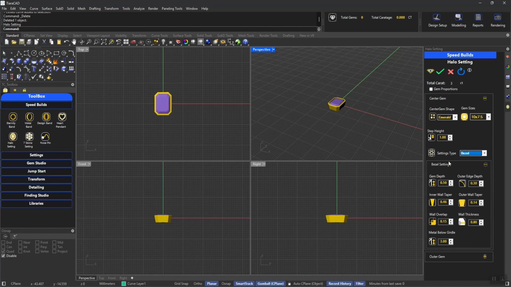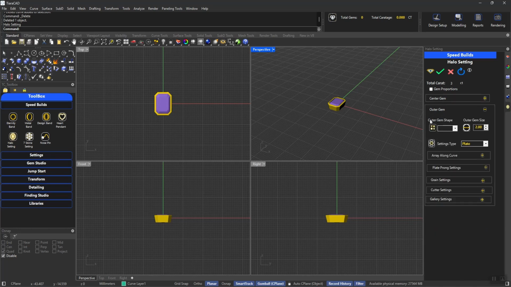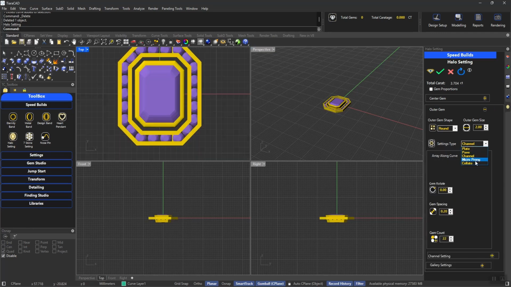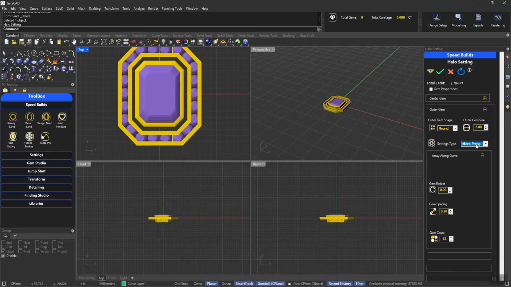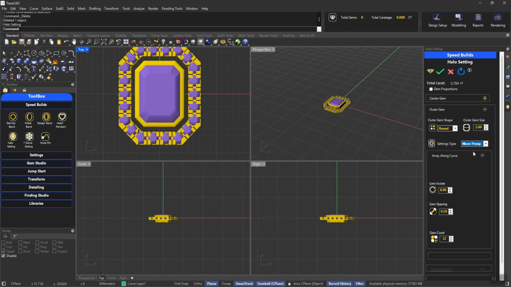Here are the bezel settings that you can play with. Below that, I'm going to go for the outer gem. Now, do I want the outer gem to be a plate prong setting? It could be channel setting. It could be micro prong setting. Or it could be collet prong setting.